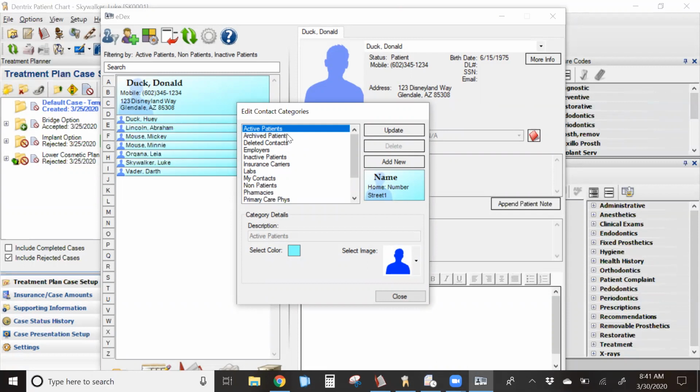Now, keep in mind, some of these contact categories are already in existence because this data is being added to Dentrix regularly. For example, every time you enter a patient into the system, they will go into the appropriate category depending on if they're active, archived, or inactive. In addition, every time you enter an employer, insurance carrier, lab, pharmacy, etc., all of those categories are there for you. There is this kind of ambiguous one called My Contacts. That's where you can start to add your own personal contacts. But if you want to divide them up even more, you can do that.